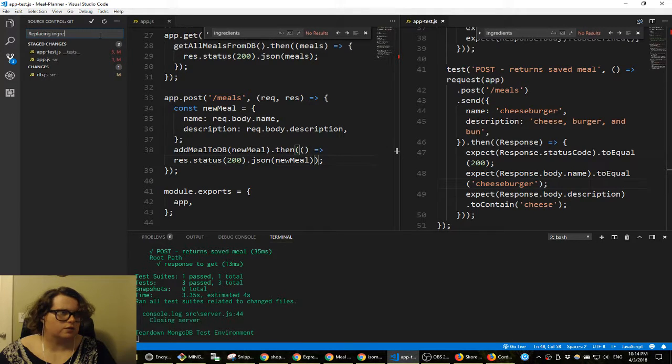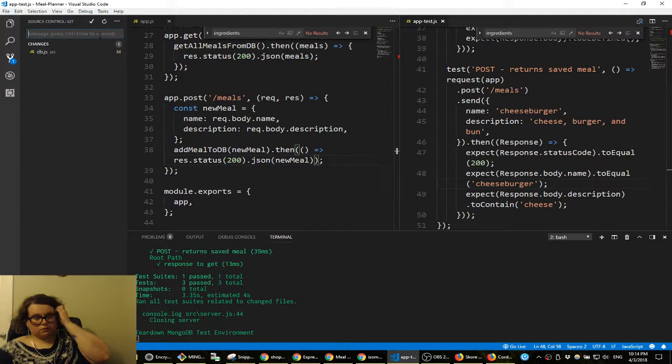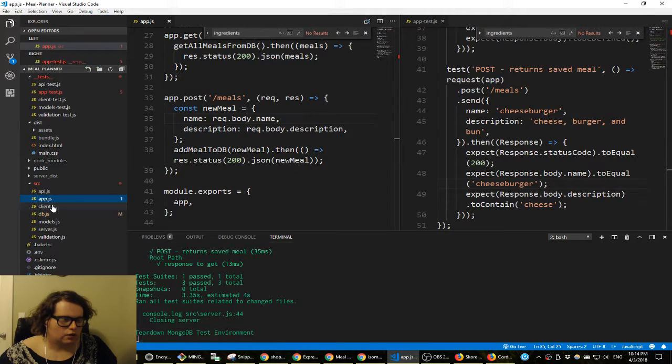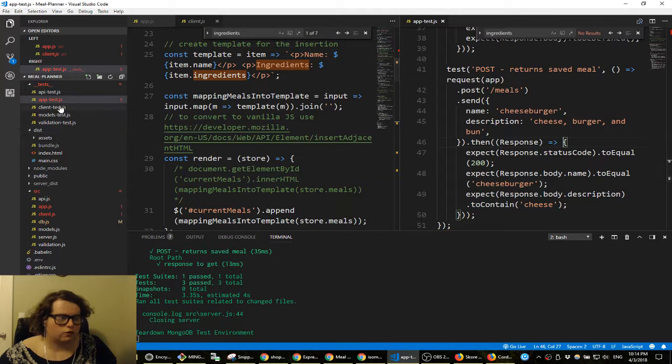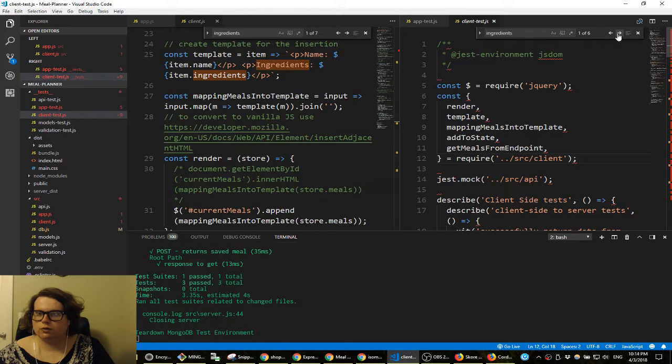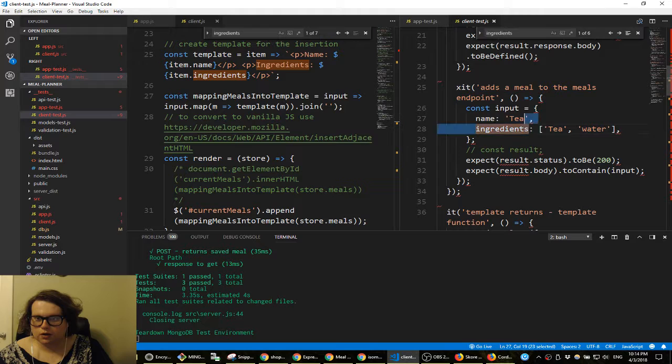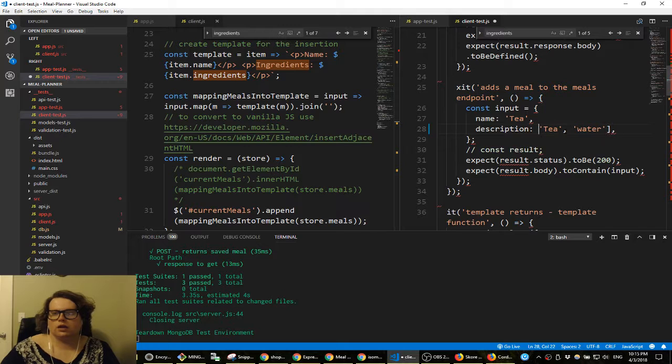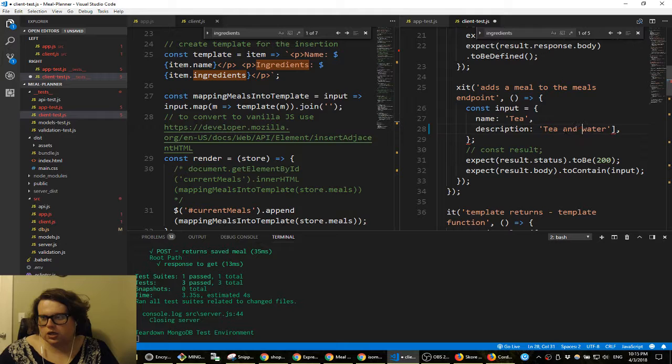Replacing ingredients with description. Okay, so now let's go to client. Let's do the test first. Oh, wow, we've got a lot. Okay, so let's see here. Let's replace that. And then tea and water.